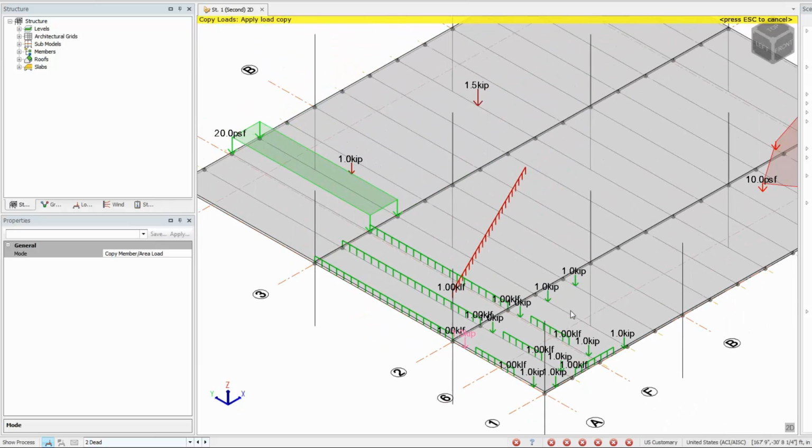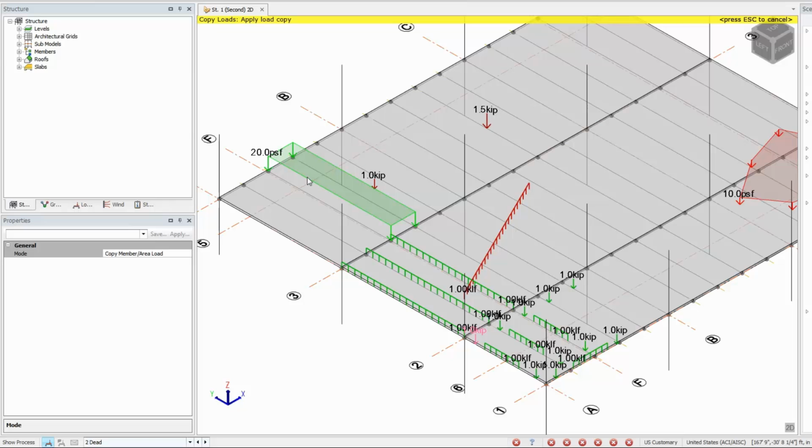You can do the same for the area loads on individual slab and panel areas. These areas do not need to be the same size. Click on the area load that you want to copy, then click on the other slab areas that you want to copy the load to.